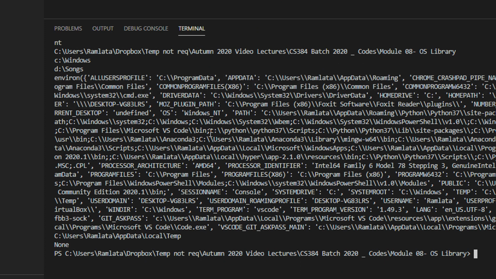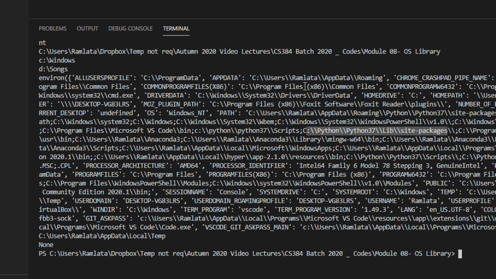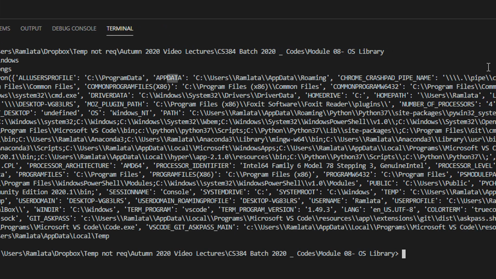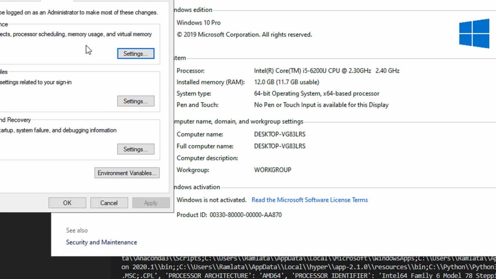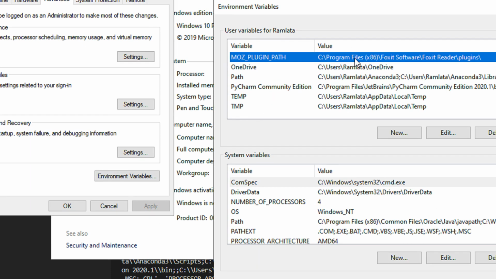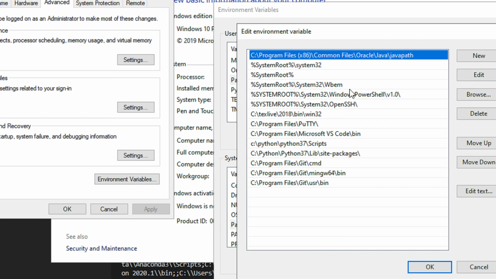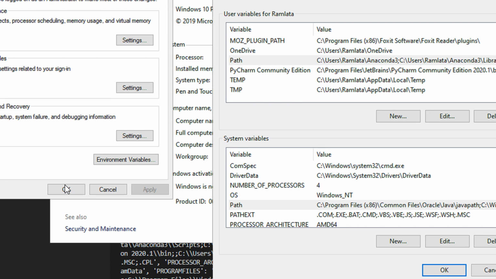I can show you, you can see C colon Python, Python 37, then C colon Python, Python library site-packages. So there are many paths here, right? C users, C program data, app data. So an operating system defines various paths. Like in Windows 10, if you go to advanced system settings and open environment variables, these are the environment variables that you will see. All of these you will get with the command os.environ.